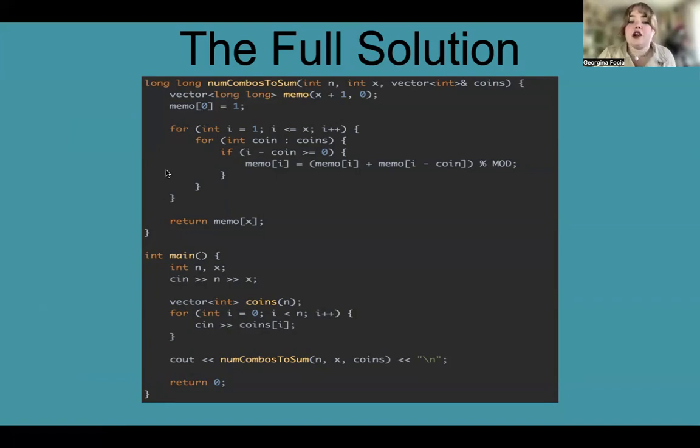Then we have our nested loop structure that we've been working with through the past slides and our recurrence relation right here. And as I said, at the end of our nested loops, once everything completes, memo of x is going to hold our desired solution. Therefore, for the final solution of this problem, this is the method called num combos to sum. And we simply just return memo of x because that is going to hold the number of permutations that create the desired sum that we're looking for.